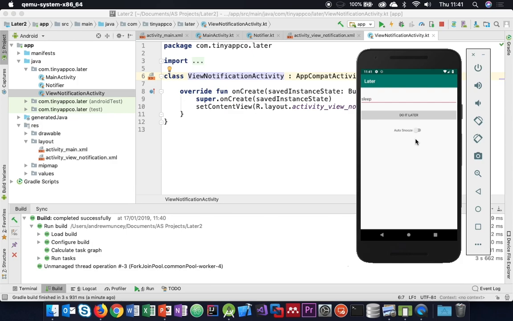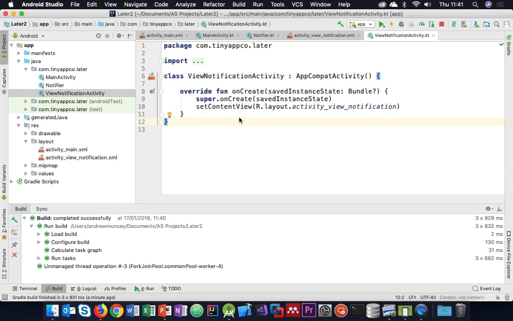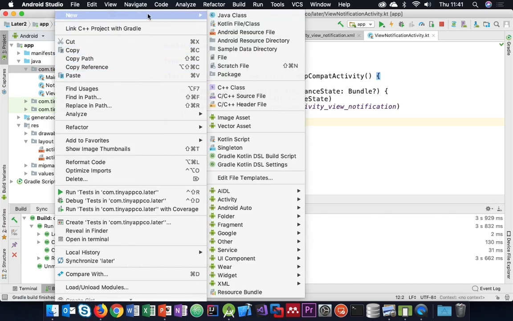Okay, well it's all well and good, but really what I'd like to do is hit auto snooze and to have it snooze and send it later. So we need to do a little bit more work to get that up and running, and that is to create a started service. We can do that by right-clicking and doing new, and then you'll find down here there's a service option, and we're going to do a service.